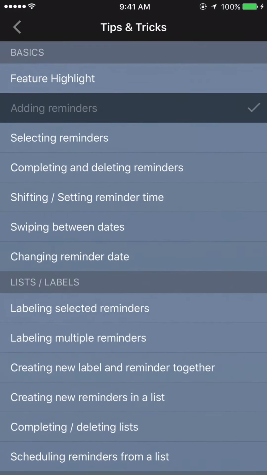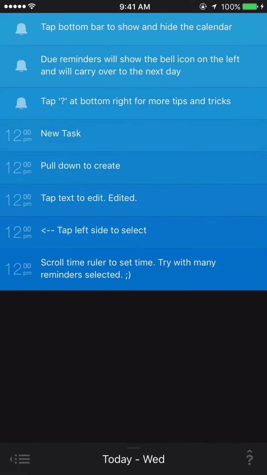We recommend that new users of Sorted go through this tutorial list and go through each video. It will only take you about 5 minutes to go through them, and this way you can get a better understanding of what Sorted is about and the power it has. Alright, let's go back out.